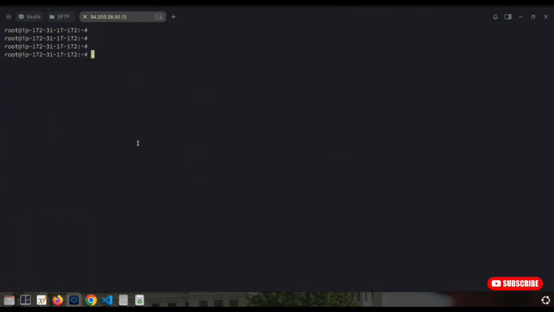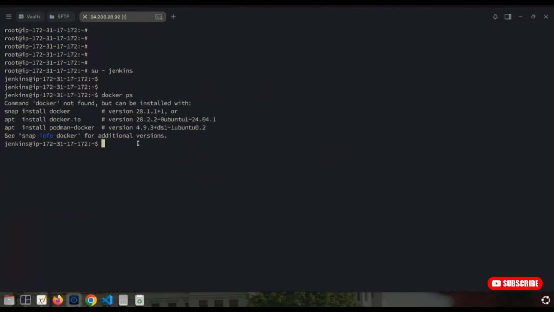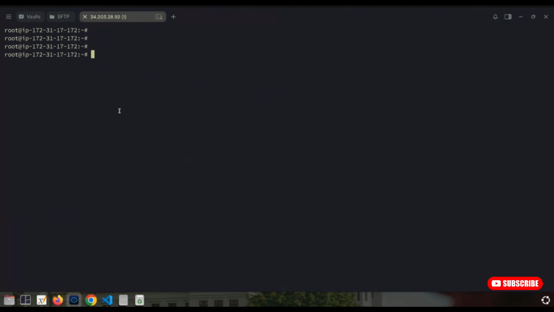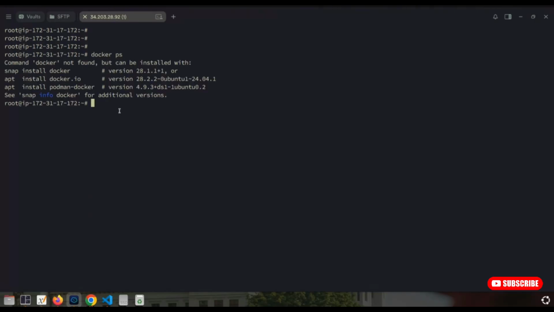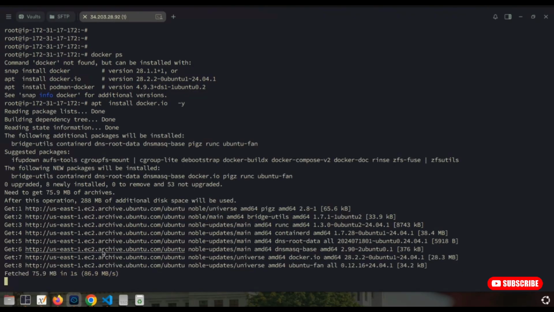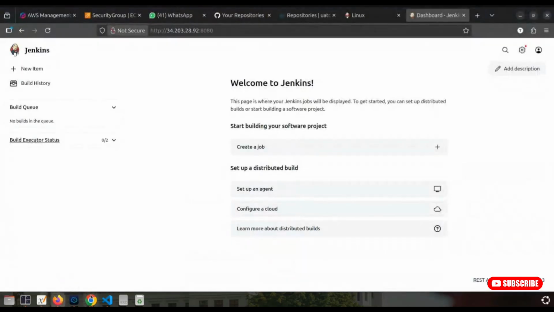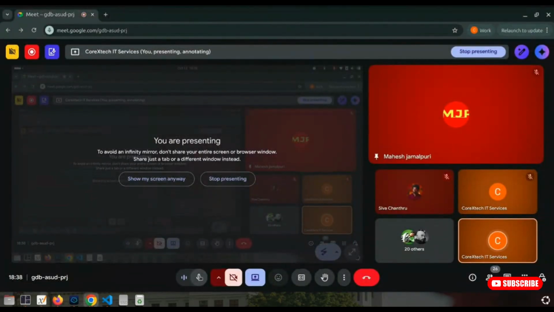On the server, suppose we want to execute some commands with the user Jenkins, like creating one Nginx container. For that, we need to run the Docker command. Docker installation, I think, is not done yet, so we will do the Docker installation also with the root user. Yes, Docker installation is not done as of now. So Docker installation is now ongoing. Let me give it 1 minute.